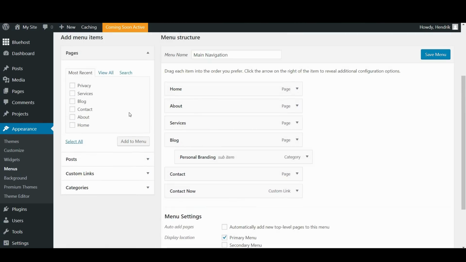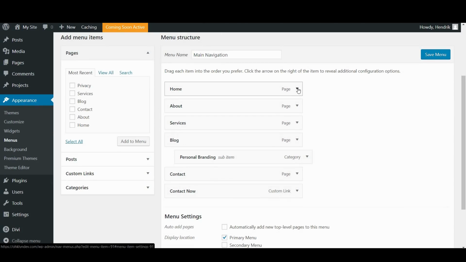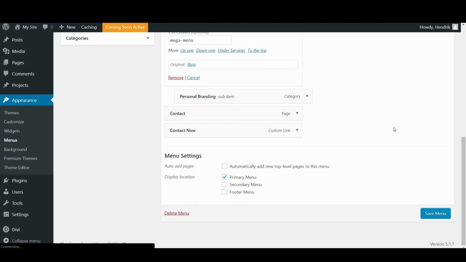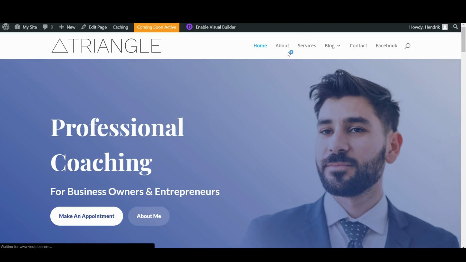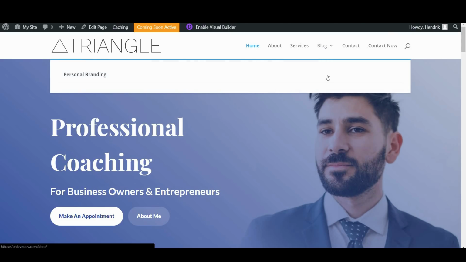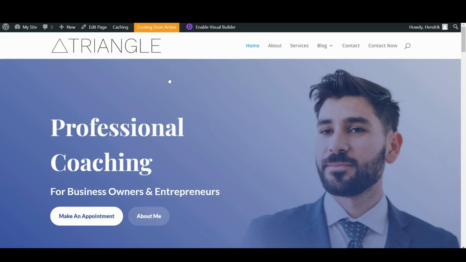Okay, so the next thing we want to do is change this to a mega menu. So to do that, we'll go to blog, which has subcategories. And in the CSS classes box, you'll type mega menu. Then save. Go to our preview, refresh. Now, if we hover over blog, you'll see it open this mega menu. It will look better with more items inside of it, but yeah, that's how you create the mega menu in Divi.